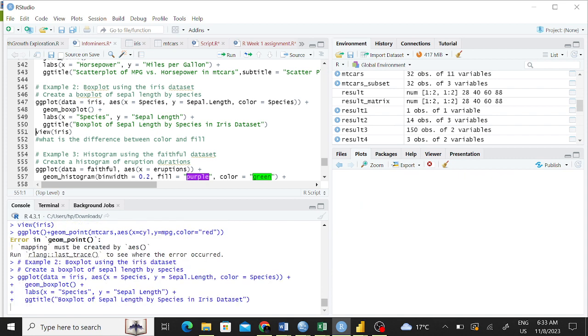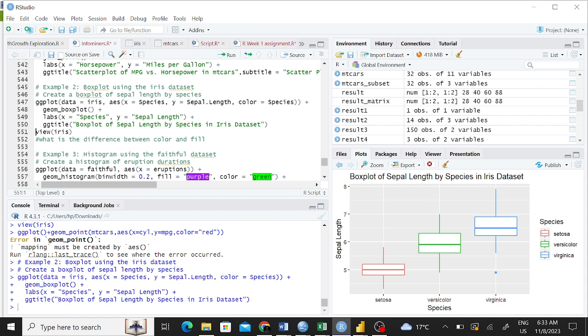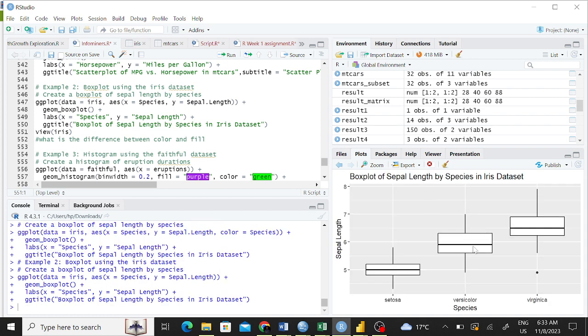So if you run this one, oh, of course I added color equals species here. Let's first remove this color equals species and just run it. You can see how it is. Setosa. So here, where this line is starting, it is the minimum value. Where this line is almost ending here, it is the maximum value. So this first line here, this lower line, is the first quartile. The middle one is the second quartile, the median, and then we have the upper quartile, right?